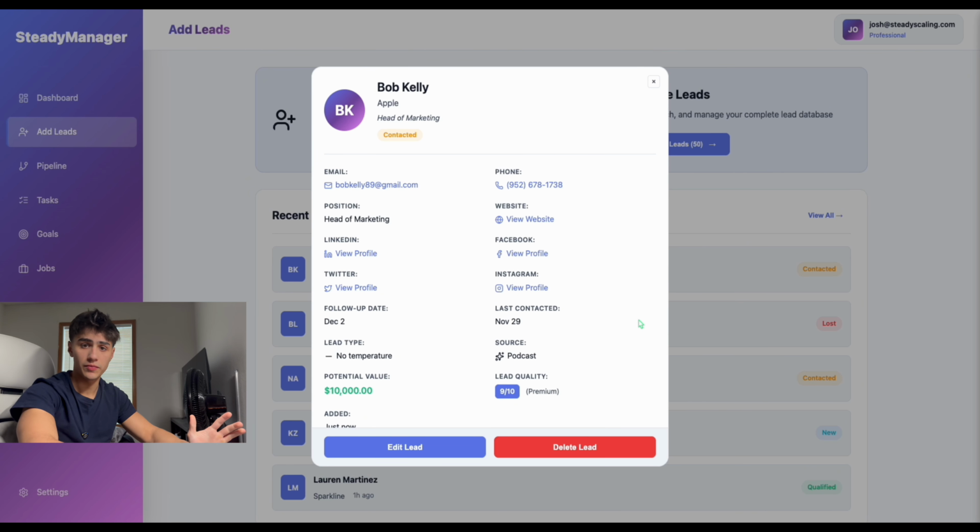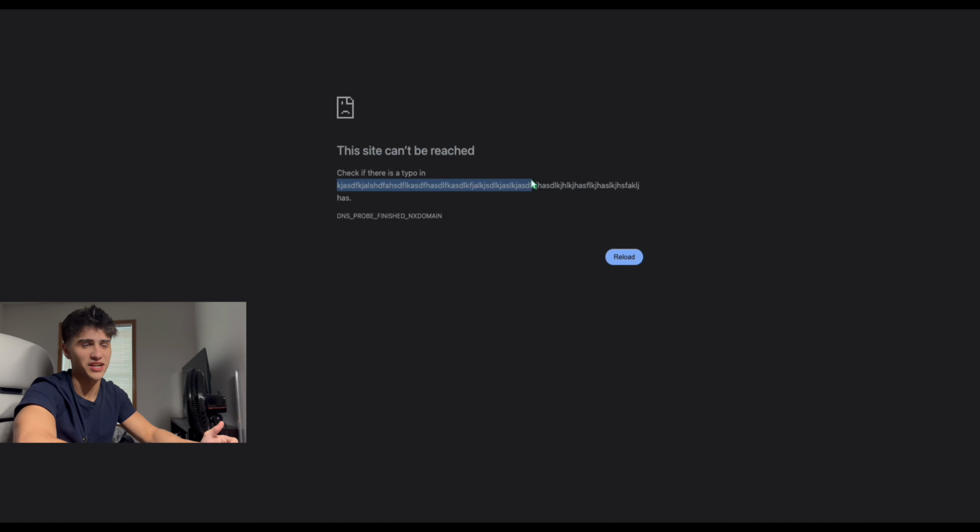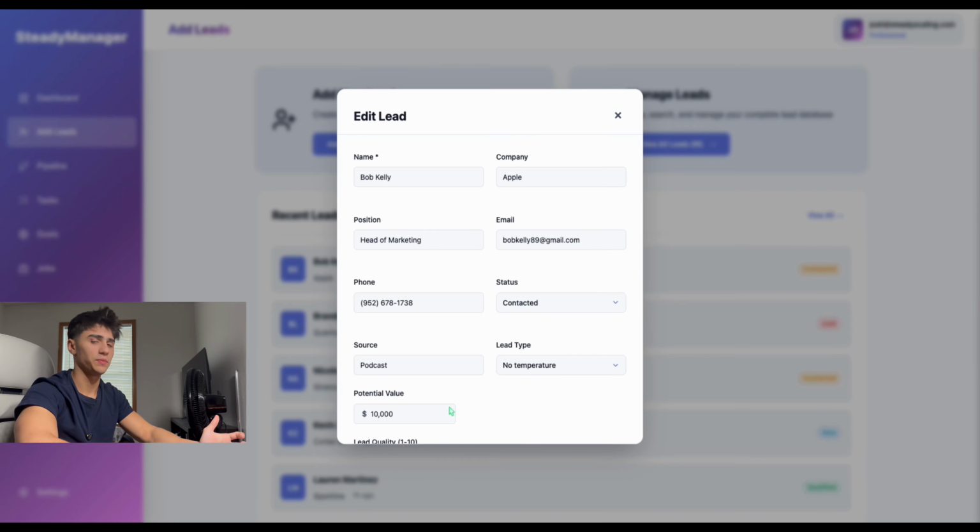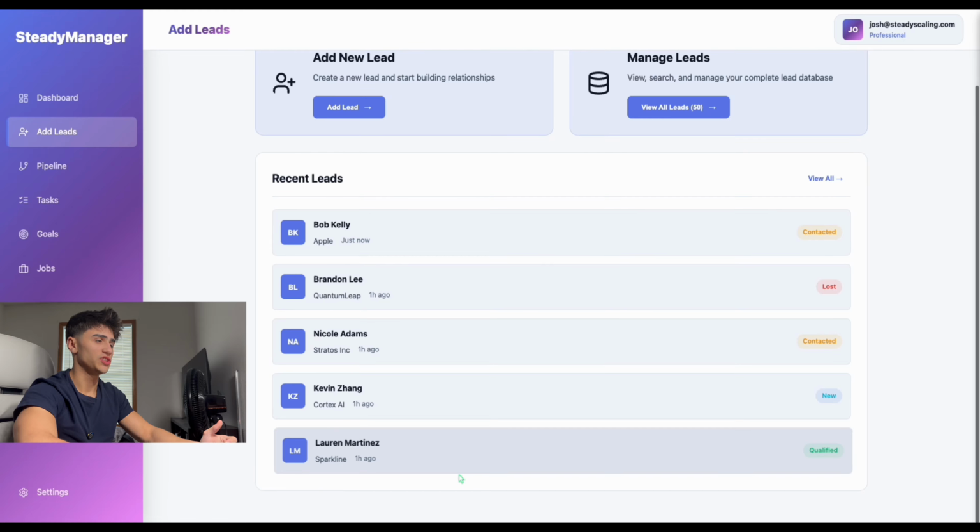There is a lot of information that you can pin to somebody to get all the information that you need about them. And these are links that, if you click them, they work. Of course, this isn't an actual URL though. And then editing it, it's pretty straightforward. Now, recent leads, you just have about 5 here.